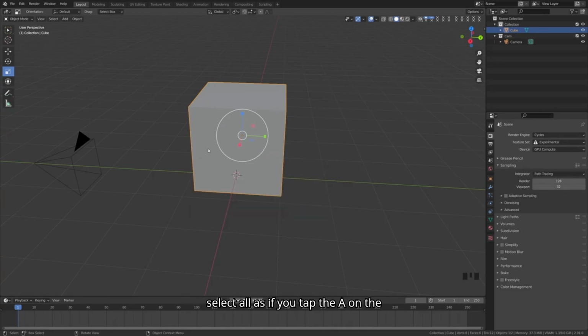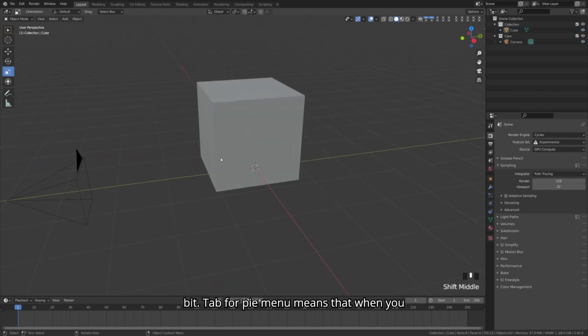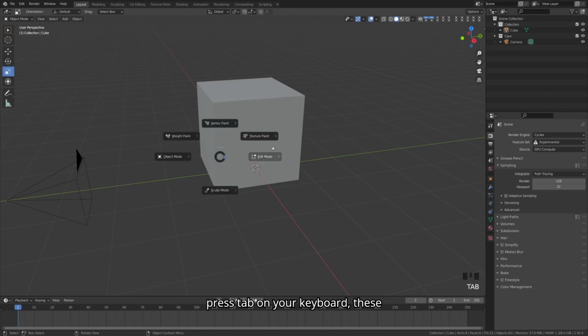And then select all, if you tap the A on the keyboard, it will select all the items in the scene, which we'll be using quite a bit. Tab for pie menu means that when you press tab on your keyboard, these different things will show up here, which we'll be using later when we enter pose mode. But we don't need to worry about that right now.